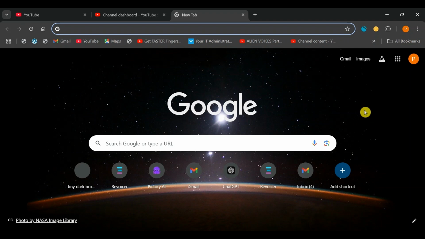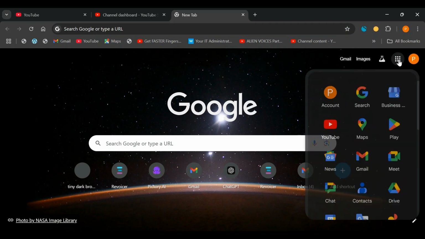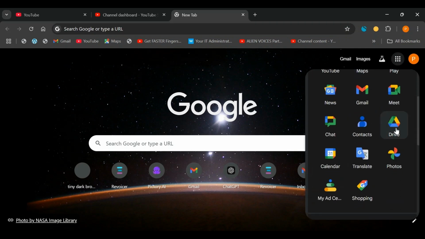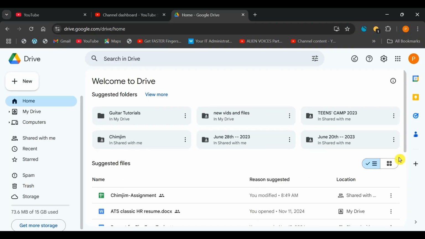So first, you want to make sure your internet connection is turned on and that you're signed into your account. Then head over to this corner that says Google Apps and click on it. Scroll down and select Drive. Now I'm going to show you how to limit access to a file or a folder.